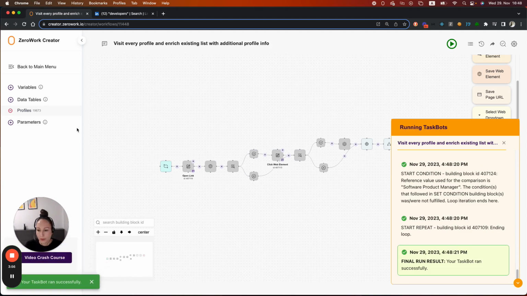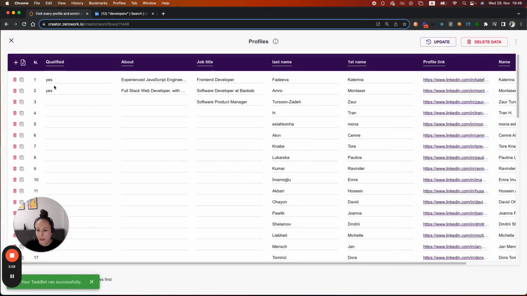Okay, task board has finished. Let's take a look at the data table. So as you can see, we've iterated over first three profiles, this, this, and this. And the first two are marked with yes because they contain either developer or engineer as a keyword in their job title. And the third one does not, and that's why it was not qualified.